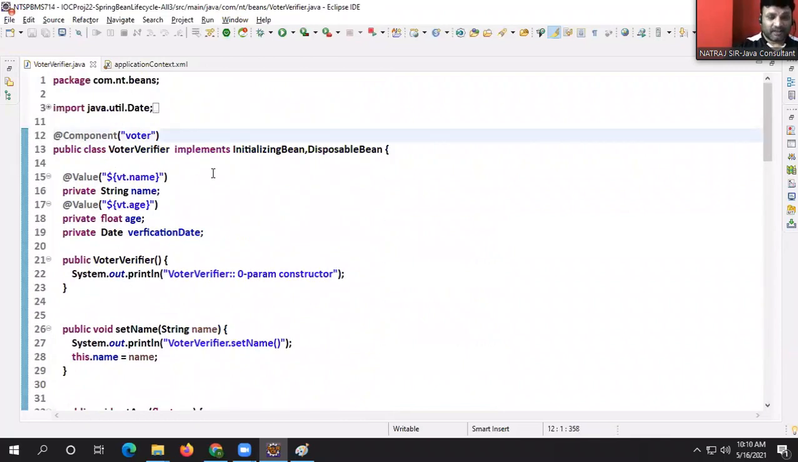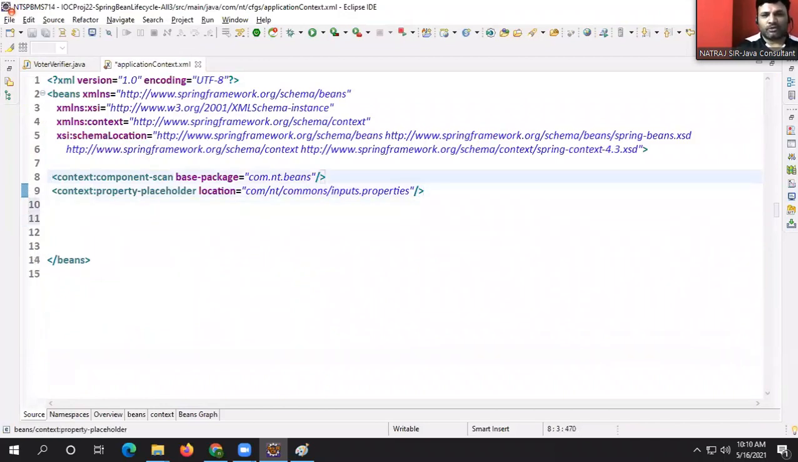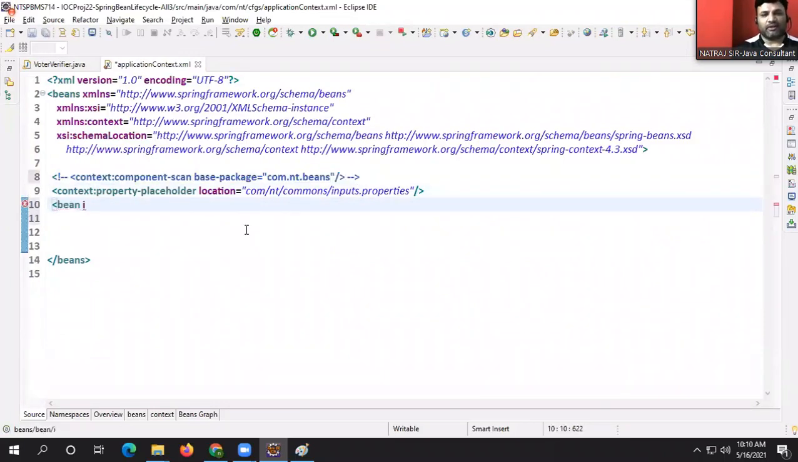So that's why, though it is predefined, only for experiment sake, I will try to configure using XML. Then only I can give all this stuff now, boss. Bean id water, class is equal to voter verifier. No one will do this, guys. This is only for interview sake. Everyone uses one of the three approaches only.